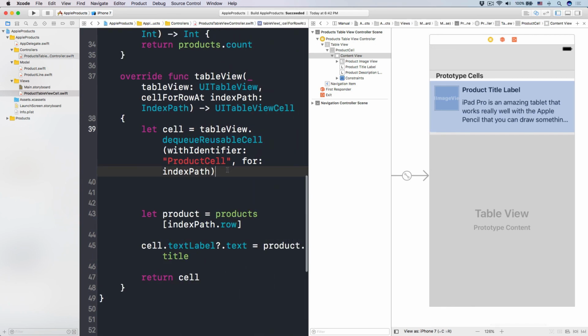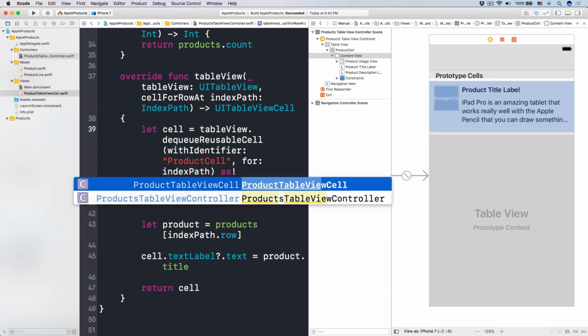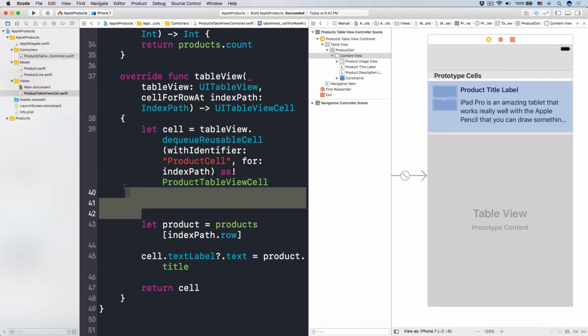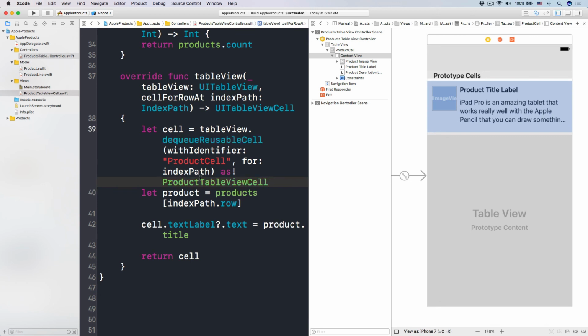Make sense? Now what we have here is a UITableViewCell. But because we know that the custom class of this is a ProductTableViewCell, we're going to cast it down as a ProductTableViewCell, like this. Cool? So we cast it down as a ProductTableViewCell because we know that it is a ProductTableViewCell. We set it ourselves, right?